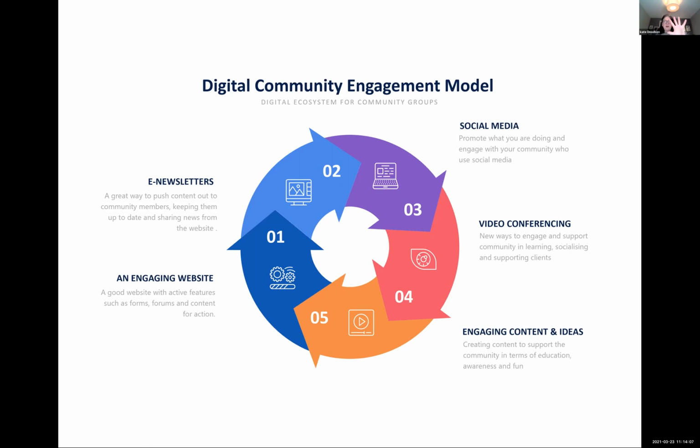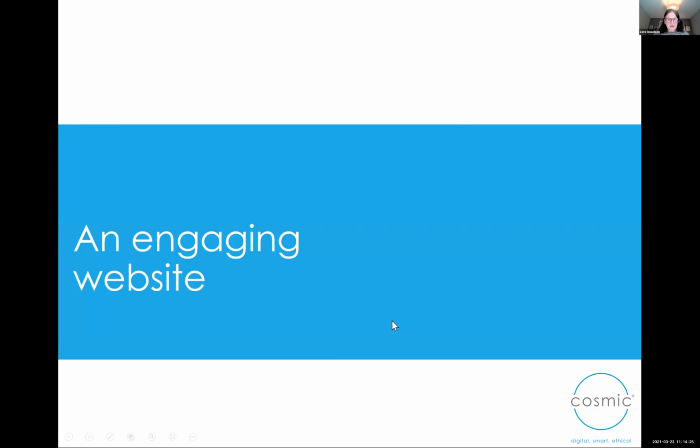Those are the 5 pieces that we see as really foundational for all our organizations to have at least considered and purposely rejected, or considered and actively be using to engage online. The first thing I'm going to talk about is websites.